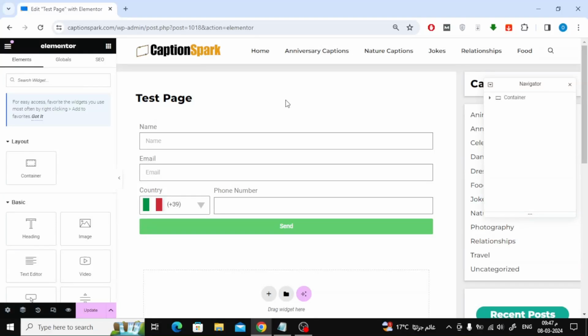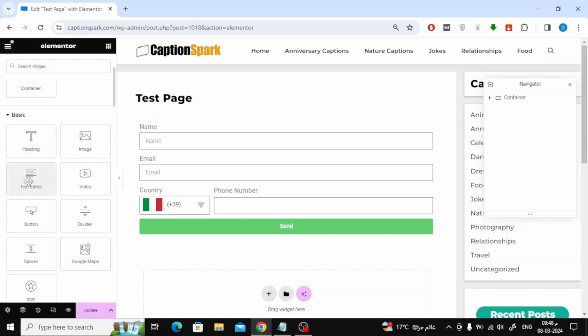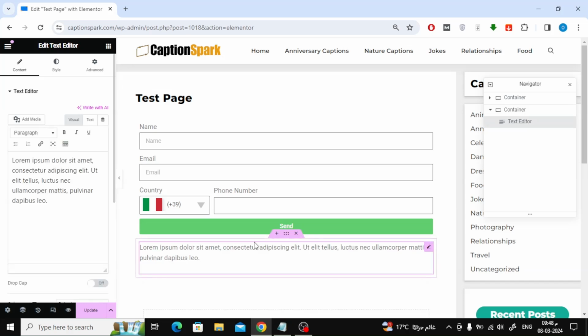In this video, we will explain how to add CSS code in Elementor. First, we will explain the method if you do not have the paid version of Elementor. I will now add a new Elementor text box as an example for this video.